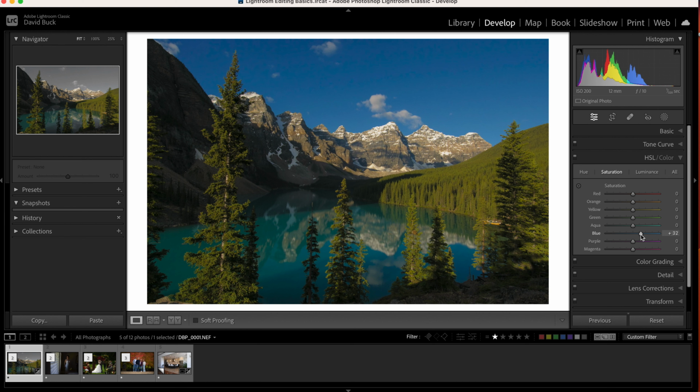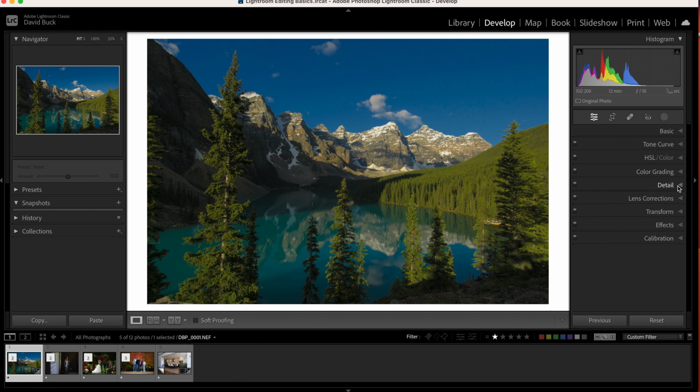I'm going to give the blue a little bit more. I'm going to darken the blue a little bit. One thing you don't want in an image is a bunch of competing colors that are close together. So we're going to take our yellows and make them a little bit more green. So right there, I'm pretty happy with the overall color.